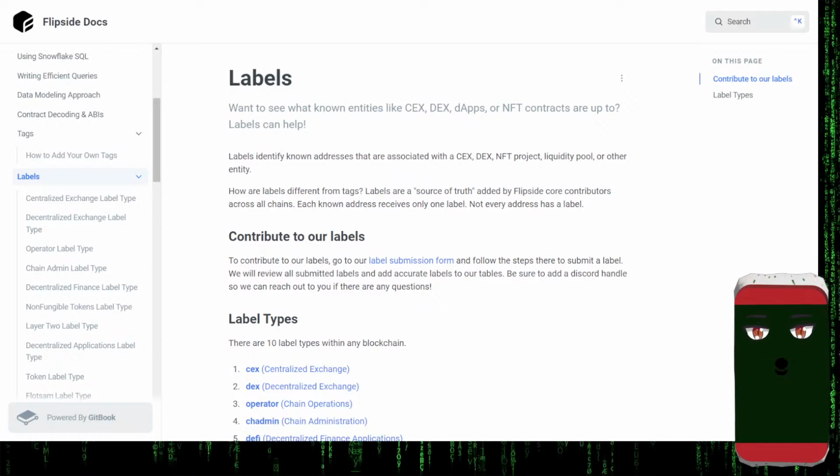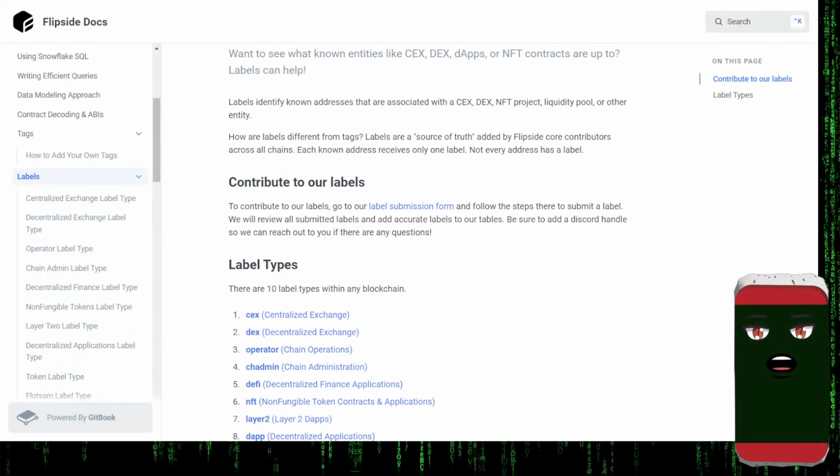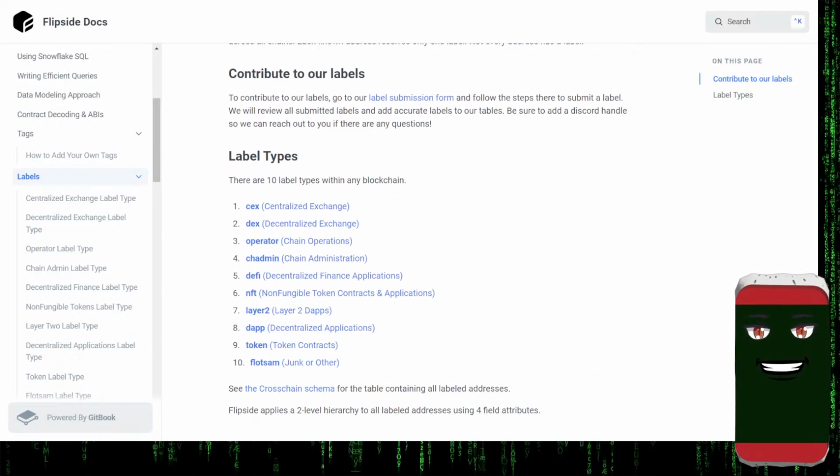Labels. Want to see what known entities like CEX, DEX, dApps, or NFT contracts are up to? Labels can help. Labels identify known addresses that are associated with a CEX, DEX, NFT project, liquidity pool, or other entity. How are labels different from tags? Labels are a source of truth added by Flipside core contributors across all chains. Each known address receives only one label. Not every address has a label.